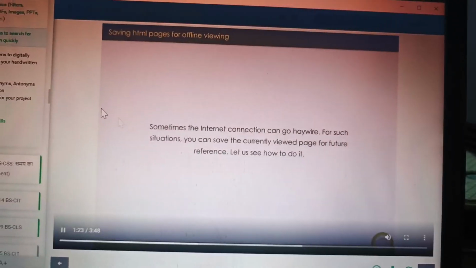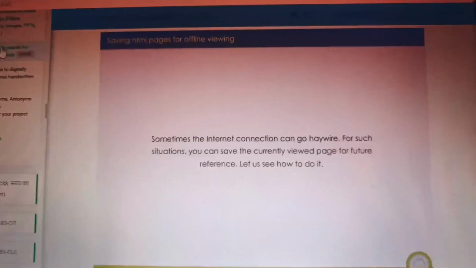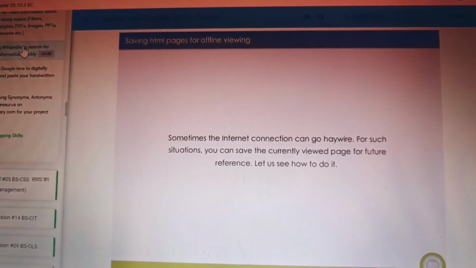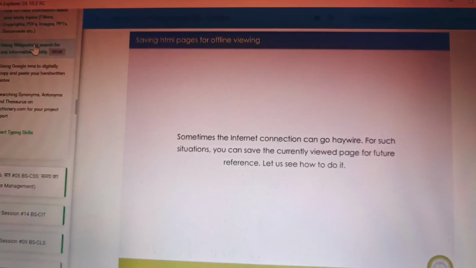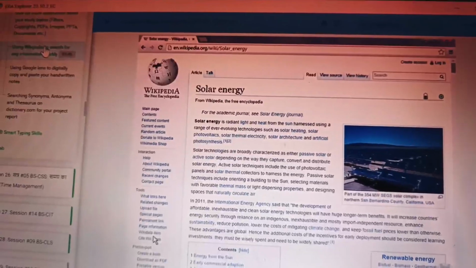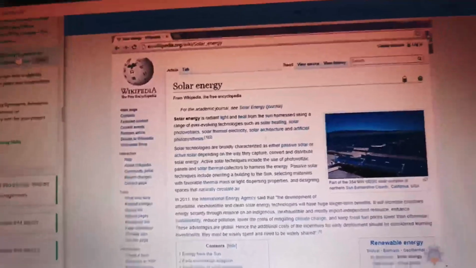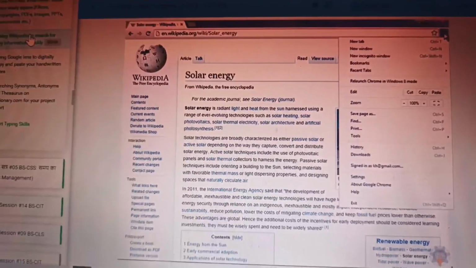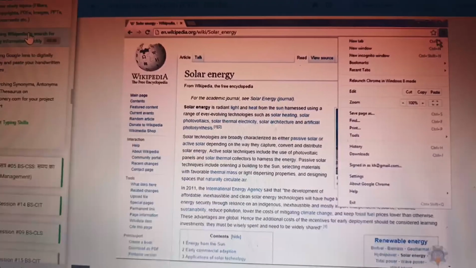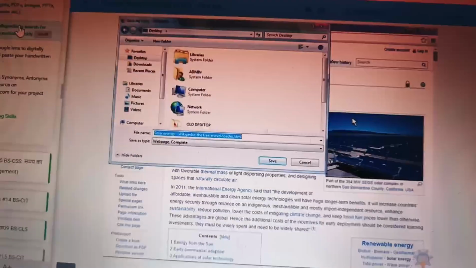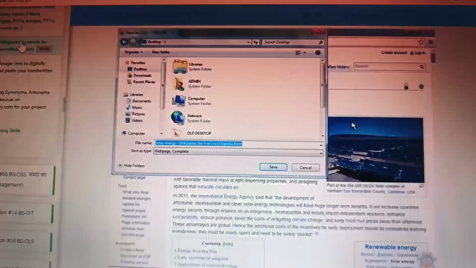Sometimes the internet connection can go haywire. For such situations, you can save the currently viewed page for future reference. Let us see how to do it. To save the page, click the Customize and Control Google Chrome button. A menu list is displayed. Click Save Page As. The Save As dialog box is displayed.